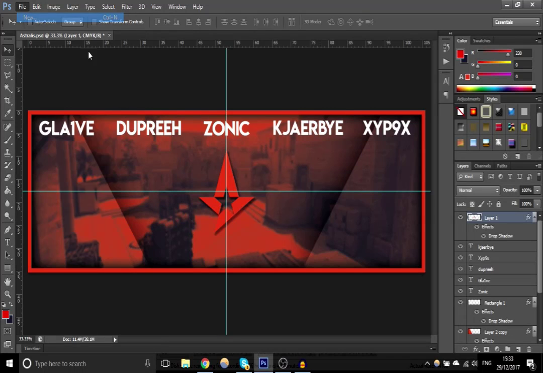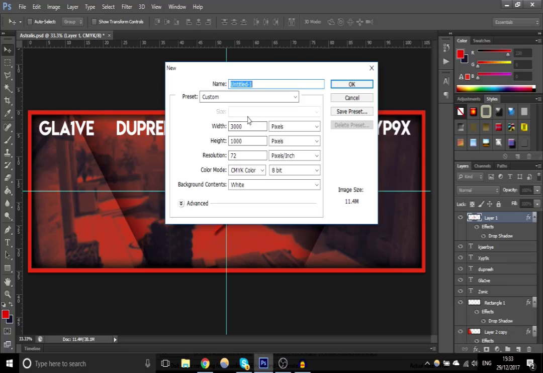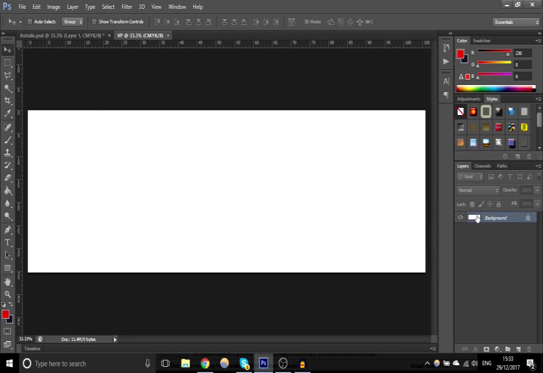So of course, let's open up a new file. Call it VP, why not? And make sure the dimensions are 3,000 pixels wide by 1,000 pixels tall, and that's all you really need to change here. Make it CMYK so you have a wider color range, and press OK.